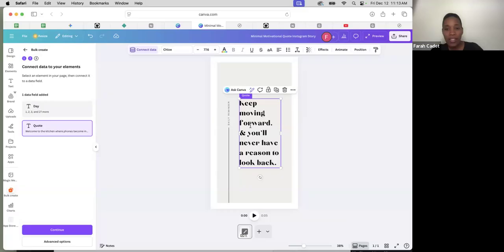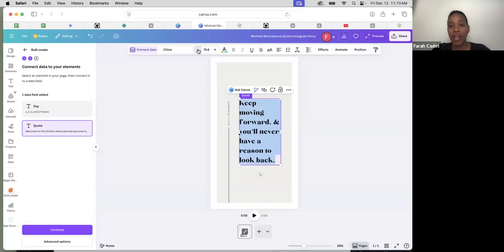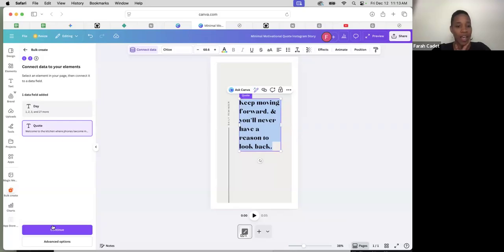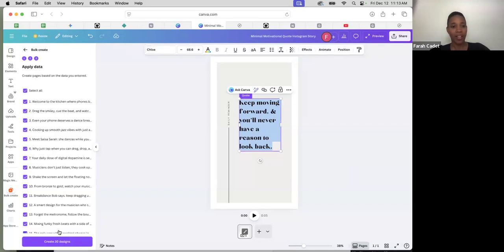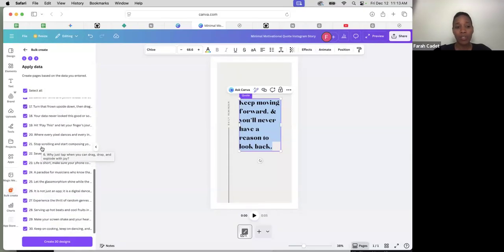Just in case, I'm going to change the size of this, make the font a little bit smaller, so that these will fit. I'm not sure how long they are. Okay, so we've done that, and let's go ahead and continue. I haven't pushed advanced options before, but definitely someone give that a try and let me know how that turns out. Let's do continue. Okay, it's asking us, do we want to use all of these quotes?